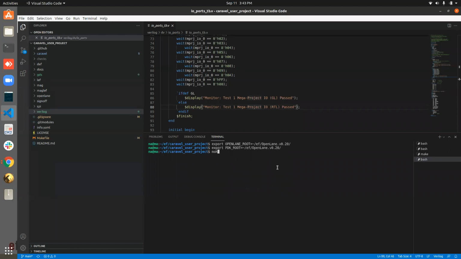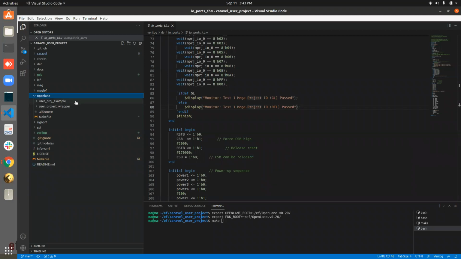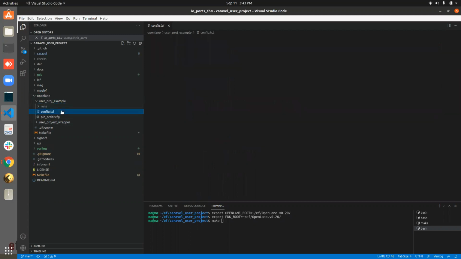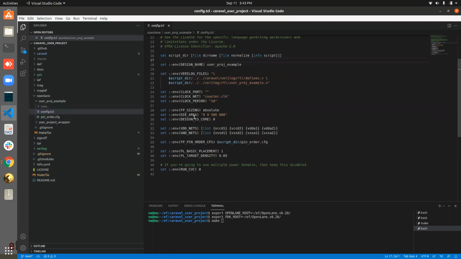And then to harden any of the design macros. So here, for example, in the template project, we have two macros. We have the user project example, and we have the user project wrapper. And under each macro folder, we have a configuration.tcl, which defines the flow configuration for OpenLane.